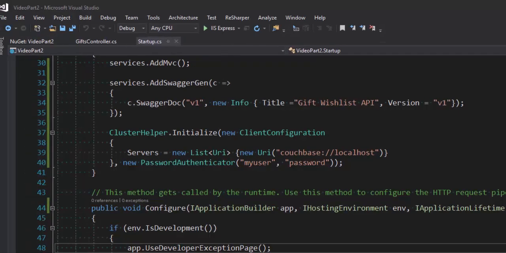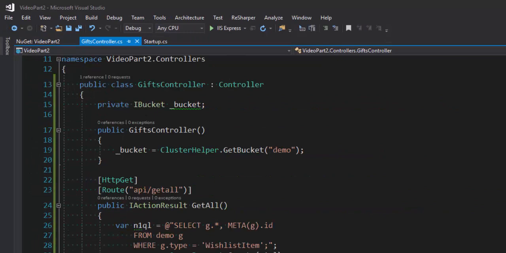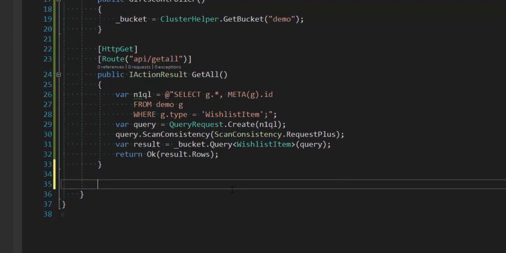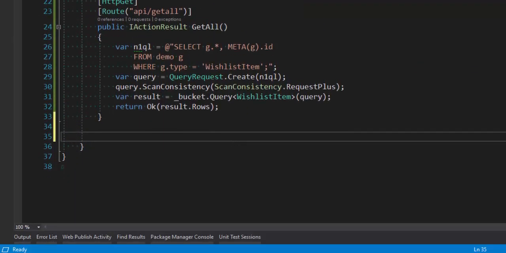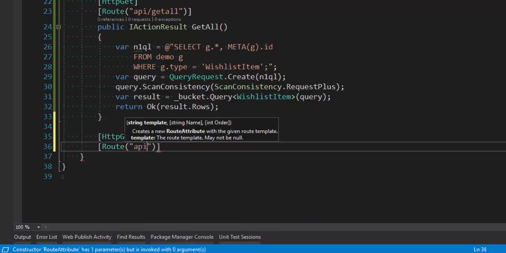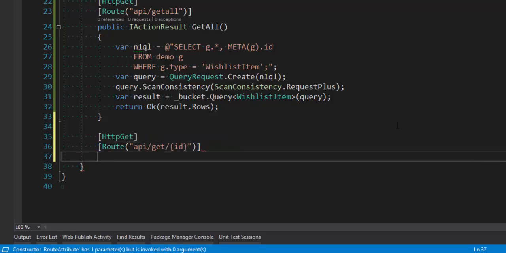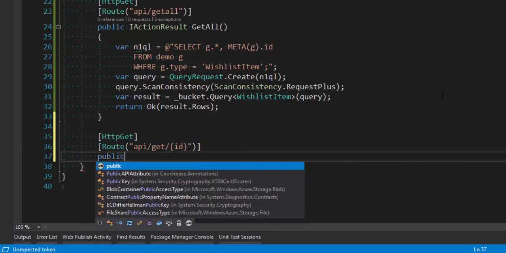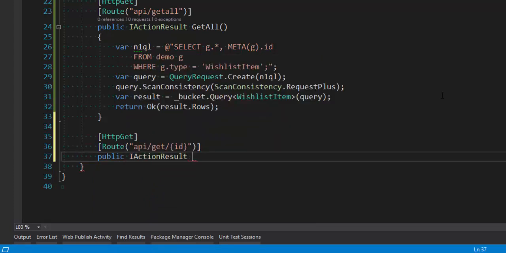Let's create another endpoint. Back over to Visual Studio here in the GIFs controller. And we'll create an endpoint to get a single item from the wish list based on the key. This will be helpful when creating an edit form in your web app, for instance. So again, it's going to be a get. It will be a route, and we'll say API/get, and we'll pass an ID token here. That's going to get replaced. And action result again. We'll do a get and a GUID ID.